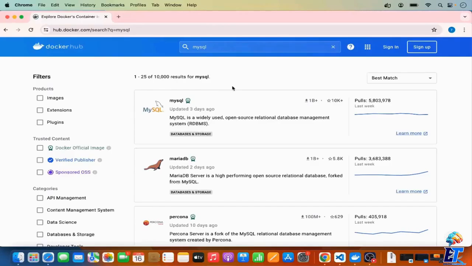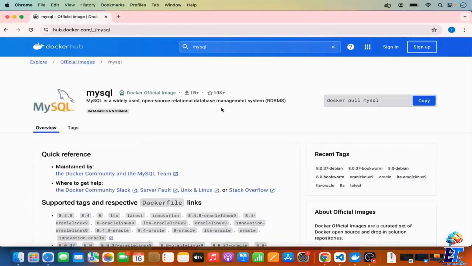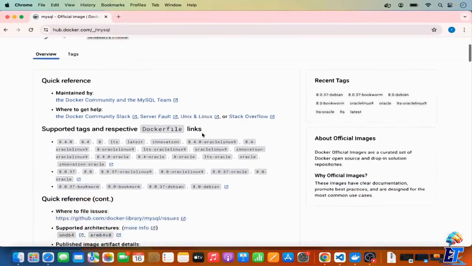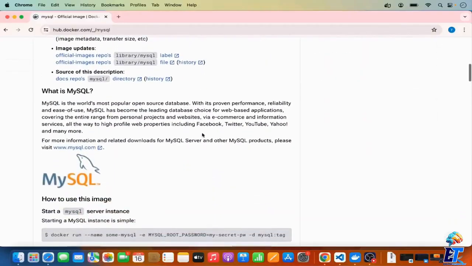Now, as you can see here, the number one result is the official Docker image, and it has been downloaded around 1 billion times, right? So it's the most popular, and it's also the official image of MySQL server. So we are going to click on this first result here, and here you can see more documentation about how you can use this image with Docker on the operating system which you are using.